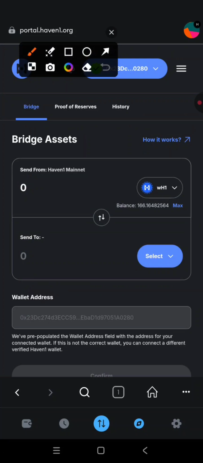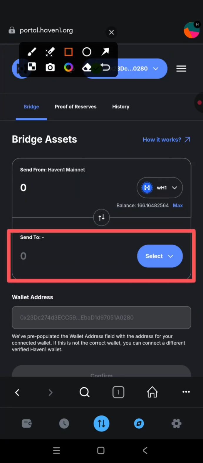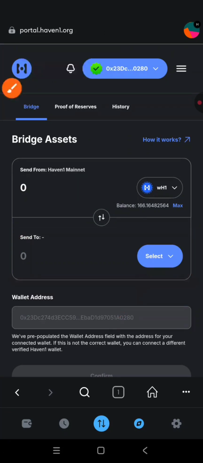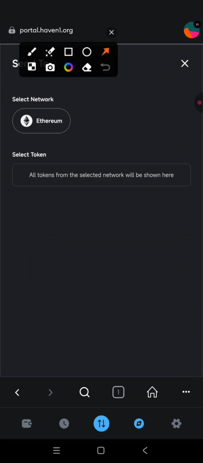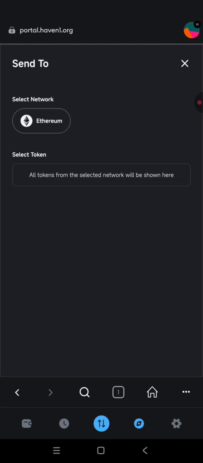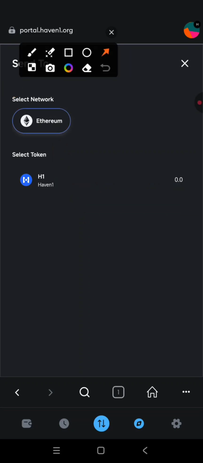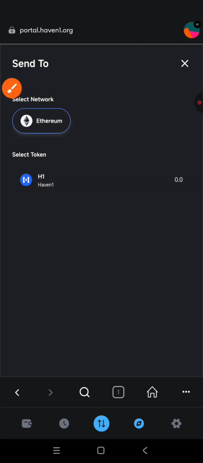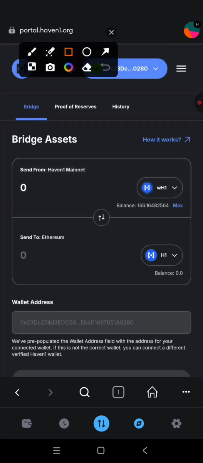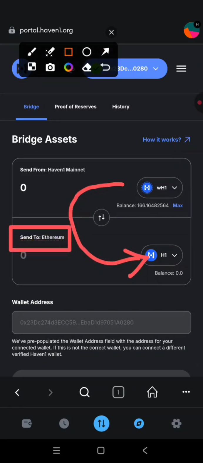Then where we have the send to, go ahead and tap on the select button. All right, then you click the chain. This is the blockchain we now want to bridge to. So go ahead and click on Ethereum. Then you select H1. What we are actually trying to do now is bridge this WH1 to the normal H1 under Ethereum blockchain.